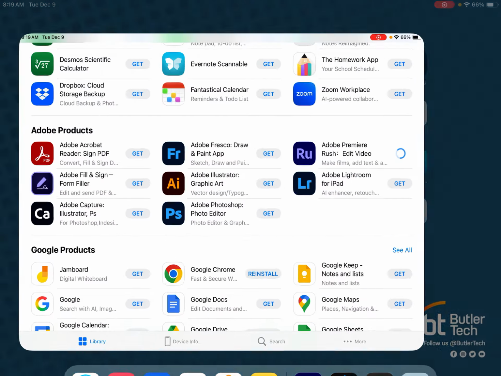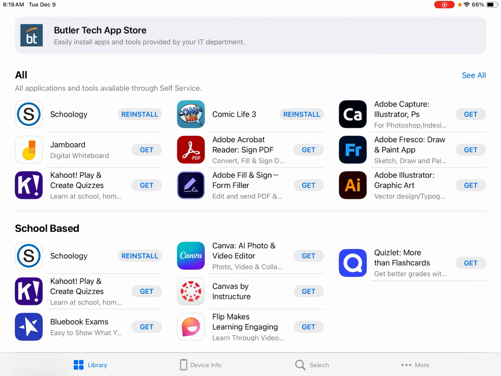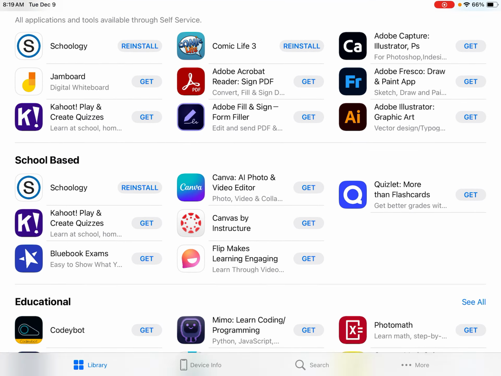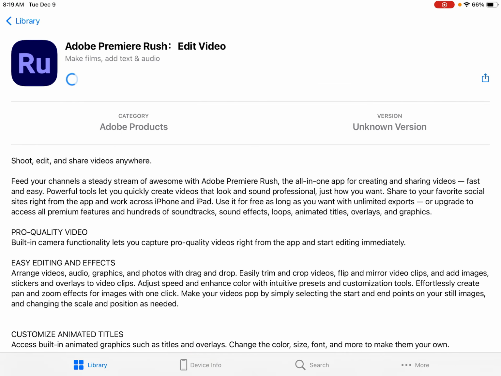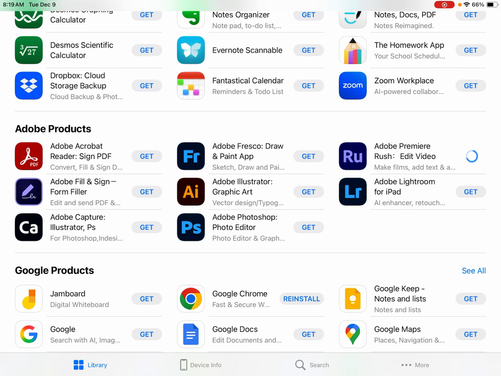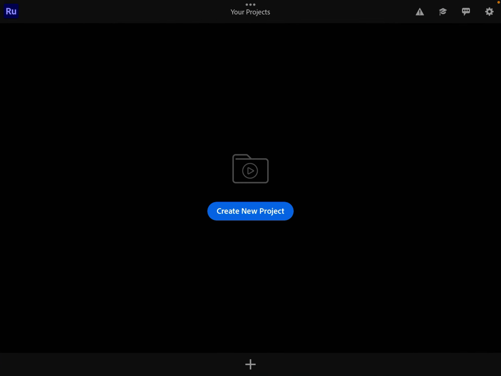First, you're going to go into the Kanji app, and this is where you can see the apps that we have available here at Butler Tech. You're going to scroll down and find Adobe Premiere Rush, and make sure that you reinstall it. Once that happens, you'll need to give it a little bit of time, but then we can open up the app. You're going to get this screen that's going to ask you to create a new project, and of course, you are going to say yes.